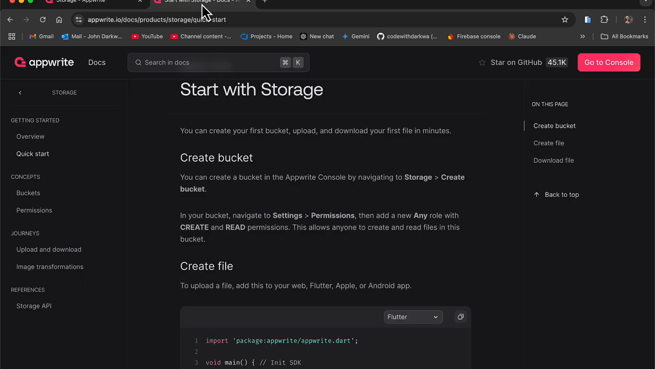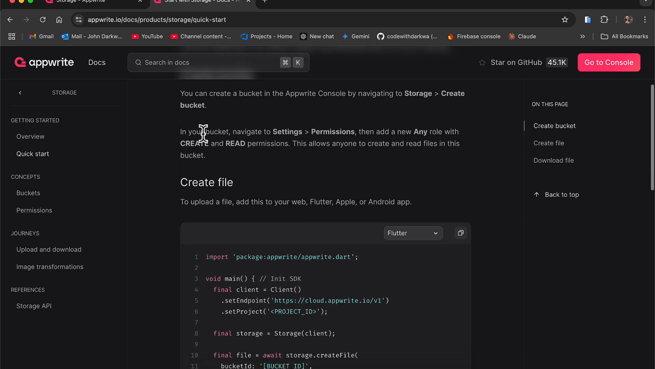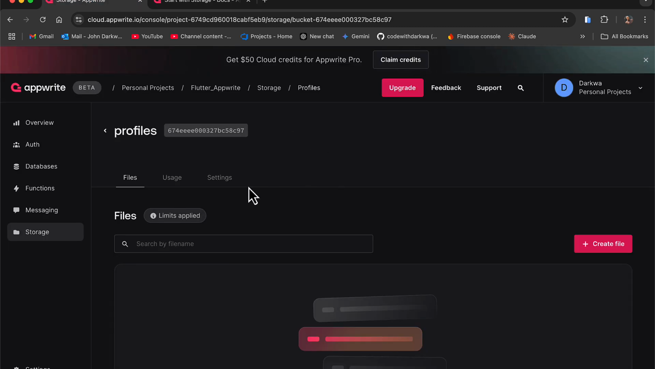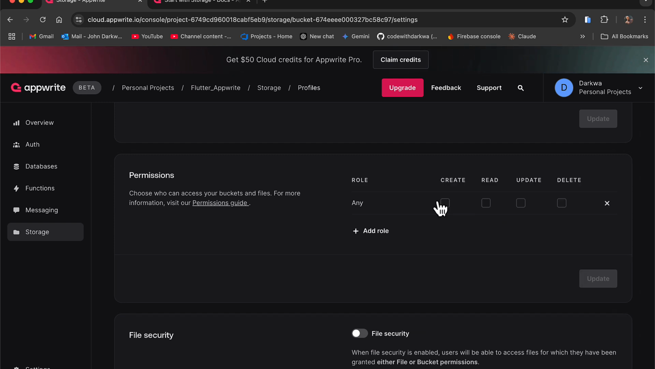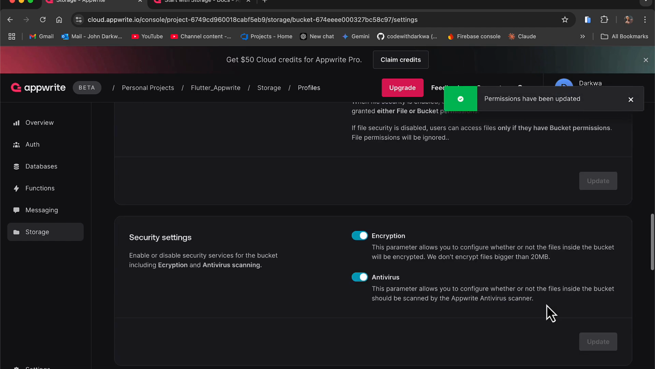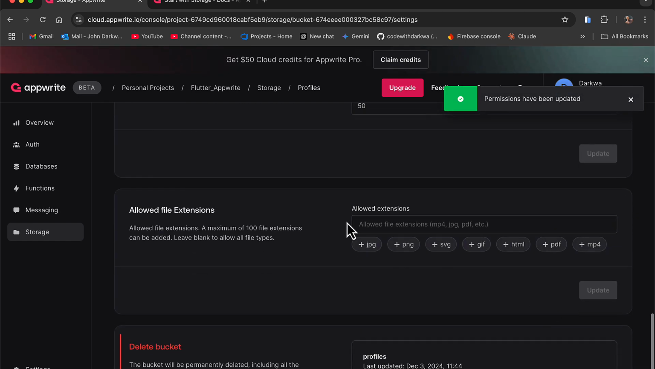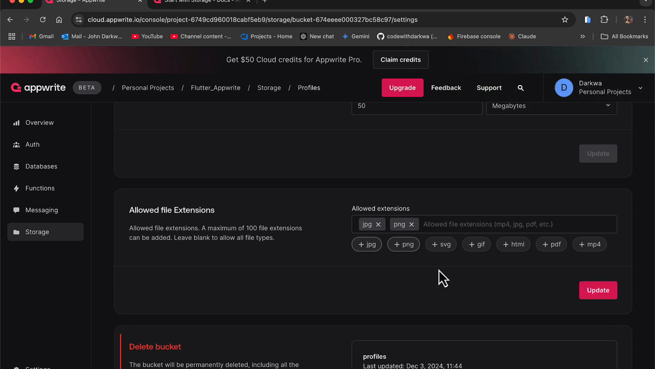So you can see an ID is automatically assigned to the profiles. And the next step in here, we need to navigate to the settings and give some permissions, right? By setting it to be create and read. So on the settings page, the permissions over here, we can allow anybody to have access to create and also read any information. So we can update that. And down over here, you can choose the extensions of the file. So we are going to accept JPG and also PNG in here and update that as well.